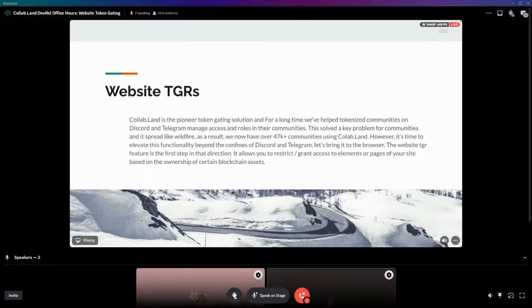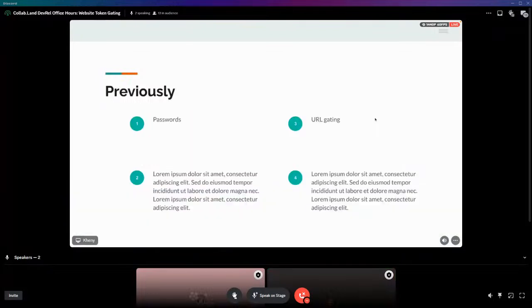So what if we can find a way to extend this functionality and bring it to the browser so that people could also build token-gated websites? And that is what I want to talk about today. It basically allows us to restrict or grant access to elements or pages on your website based on the ownership of certain assets on the blockchain.